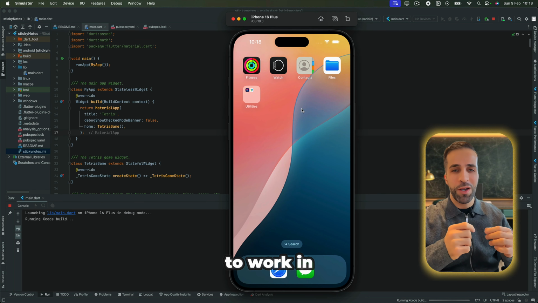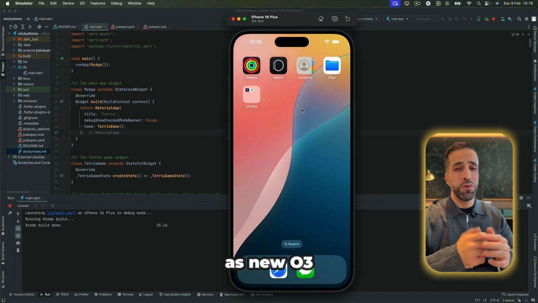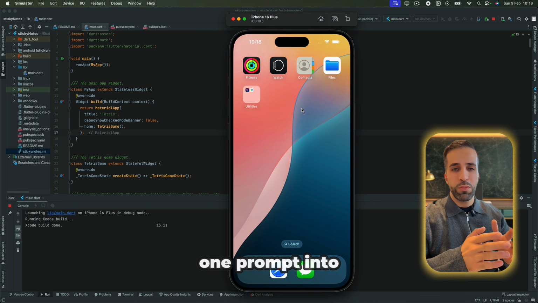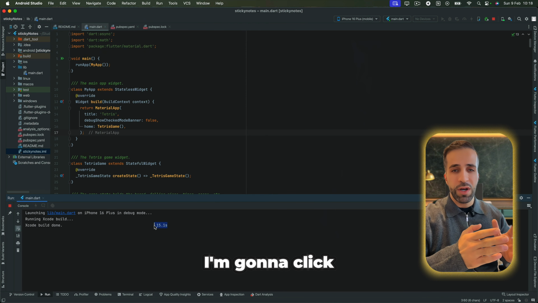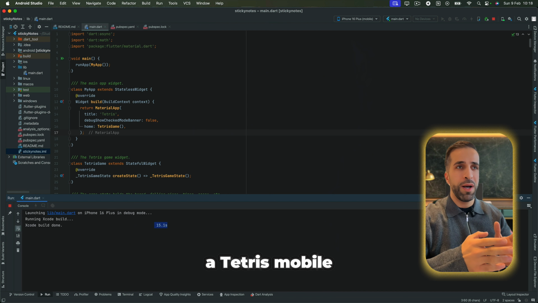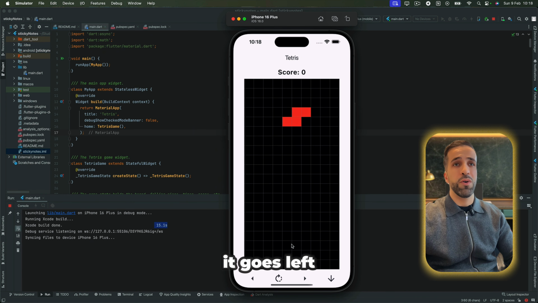From zero code to a working mobile app in under 2 minutes. This is exactly what OpenAI's new O3 Mini can do. I typed one prompt into ChatGPT O3 Mini and this is the code it gave me. I'm going to click run and it's going to create me a Tetris mobile app that we could possibly deploy to the App Store. Just looking at it, it goes left, it goes right, I could press down, it even spins the Tetris icons. So yeah, this is really good.